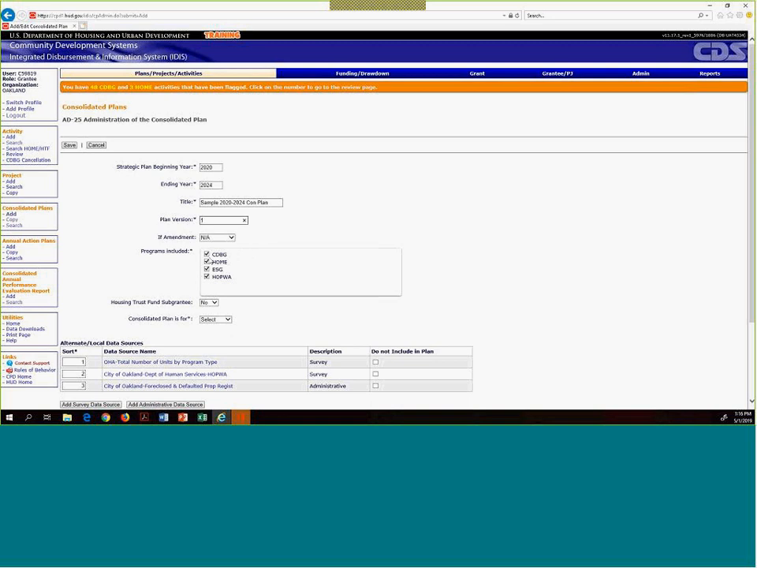Now, with a new blank template, by default, the system will check all of your CPD programs. If you don't receive HOPWA funds, just go ahead and unselect it. If you don't receive ESG, unselect it, and the same with CDBG and HOME. Remember that you are looking at what is checked for programs included. A selection must be indicated in order to create the plan. So if you don't have any check marks for any of these programs, then you're not going to be able to create a plan. You'll probably receive an error message at the top of the screen.